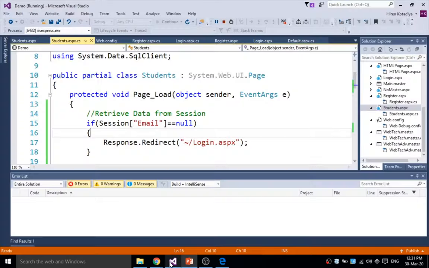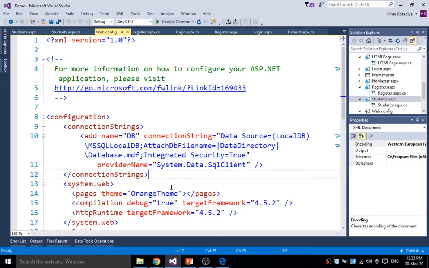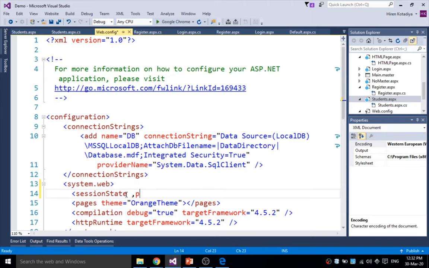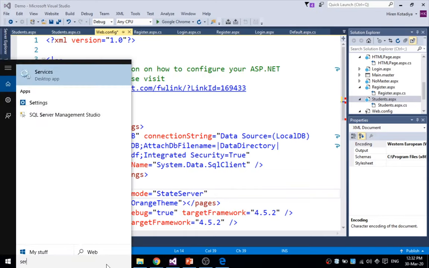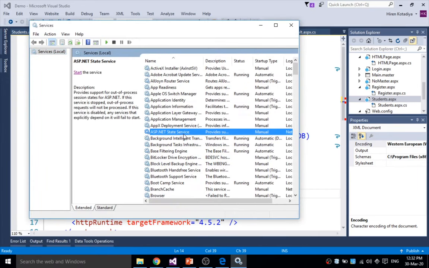Now how to do this change? We can change it using the web.config file, because our configuration is in web.config. So in the web.config file, in system.web, we have to specify the session state and the mode. There are 5 modes actually, right? So mode is equal to InProc, then there is StateServer. Now when you use this state server, a separate process will store the data, and you need to go to the services and start the ASP.NET state service.